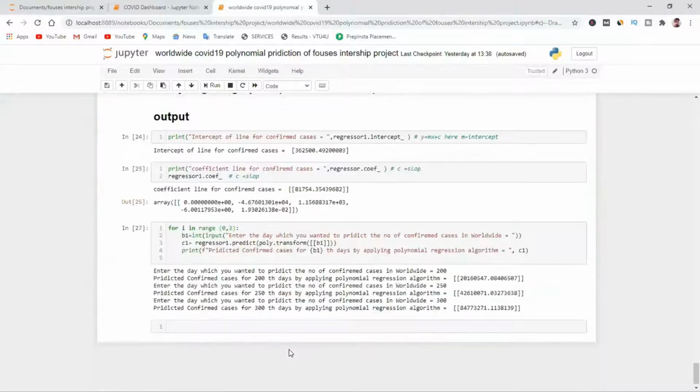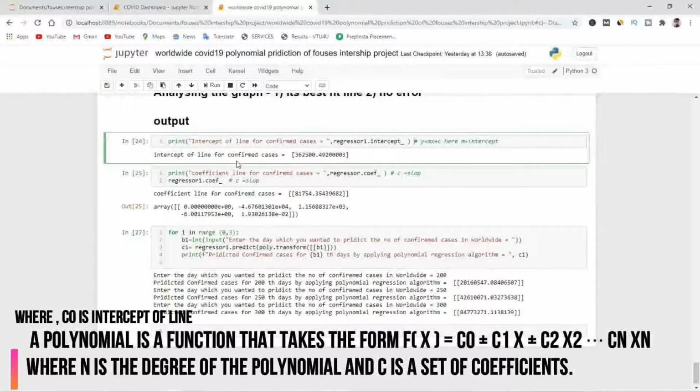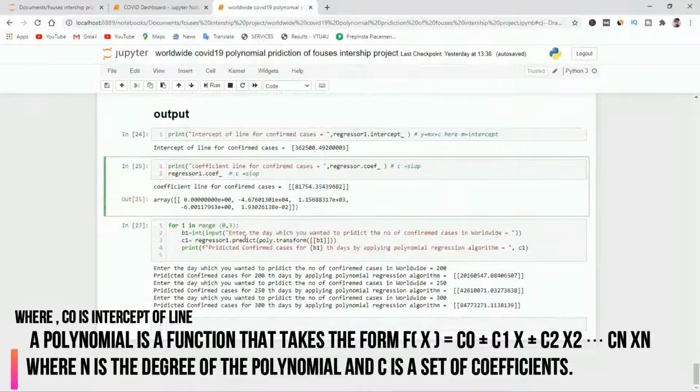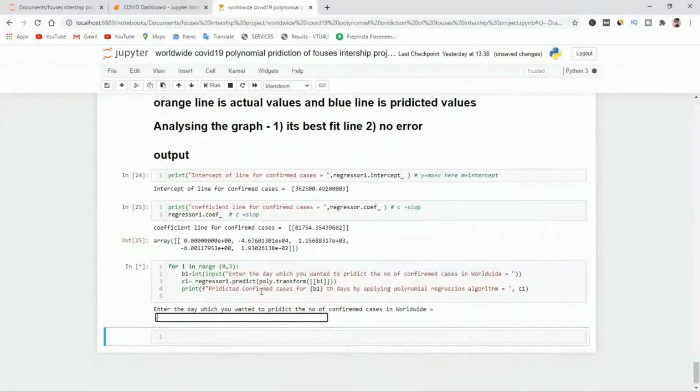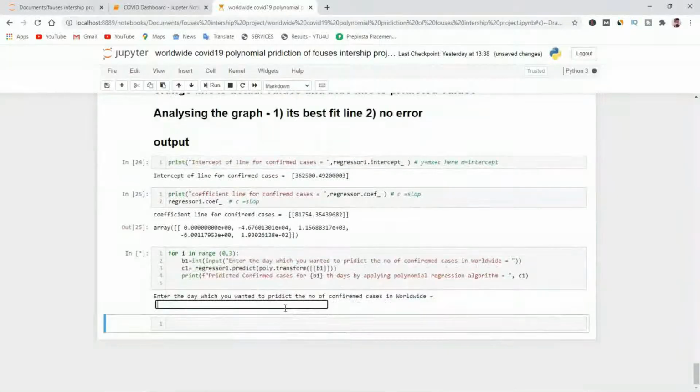The same thing here. This one is output. You can see this is the intercept value. This is a regressor value, slope value, and here this one is weight. Now let's see. Here it is telling, enter the day which you wanted to predict the number of confirmed cases of worldwide. Let's say we'll tell 187.